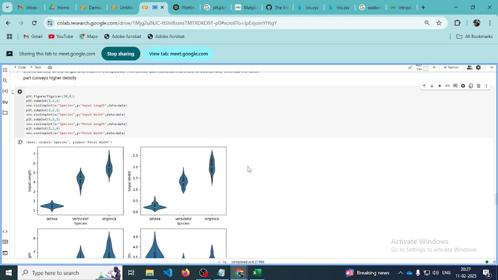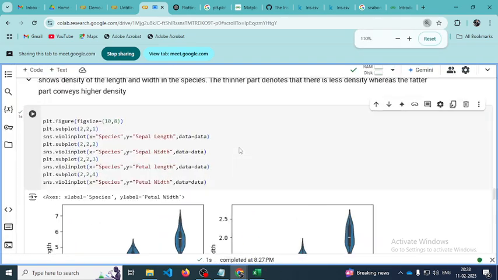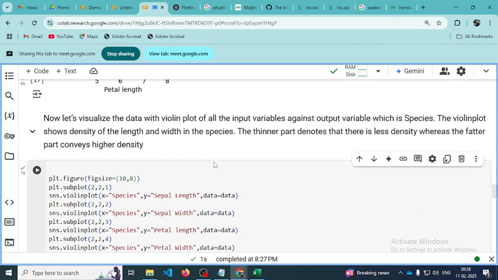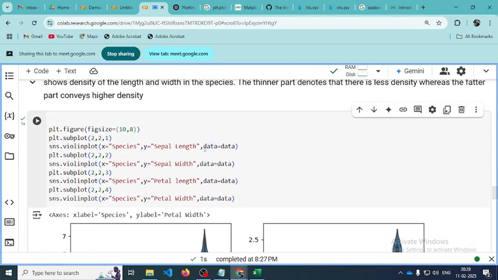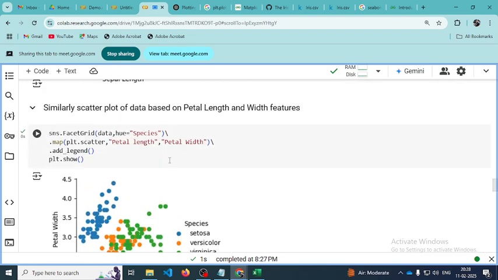Sir, again this violin plot, you need to call sns dot violinplot. Sir, explain once again the sns plot program, sir. I didn't understand the coding. Oh, you did not understand. Which one do I need to explain, violin or some other thing? The previous program, sir, not the violin. This one, sir. Yes, sir.